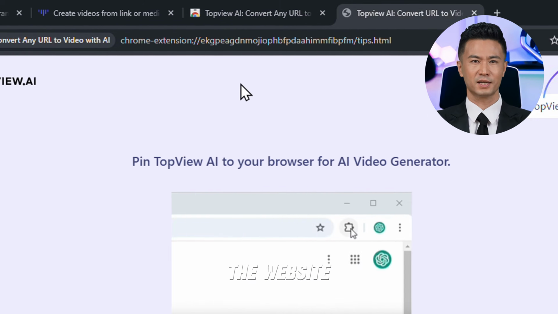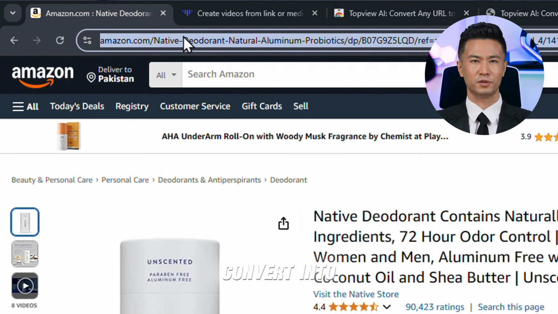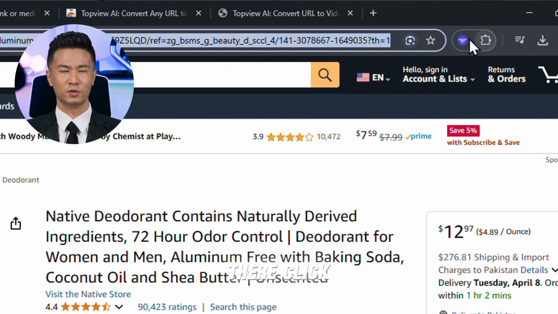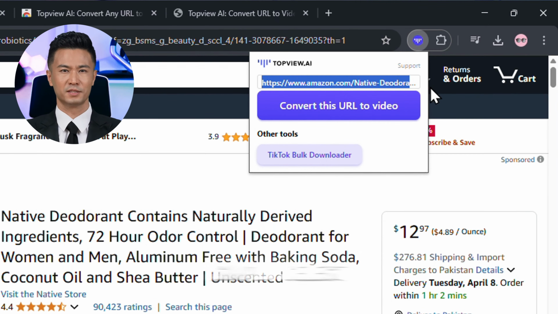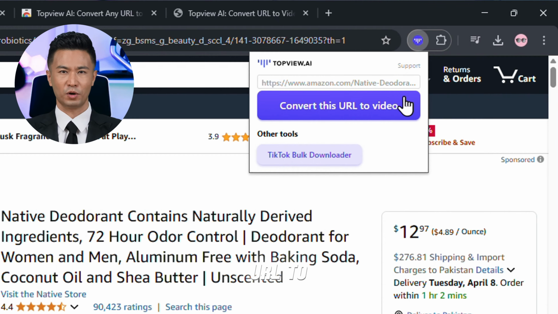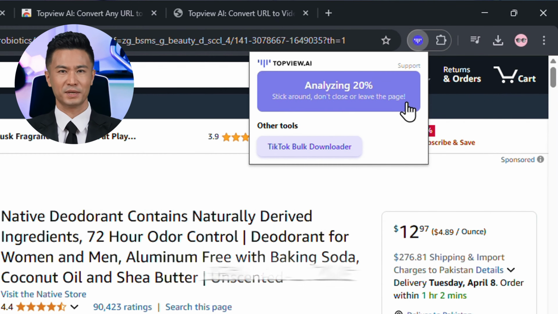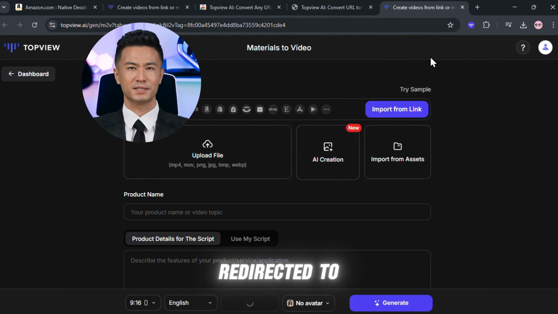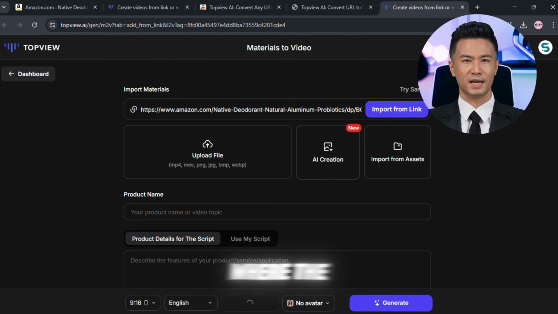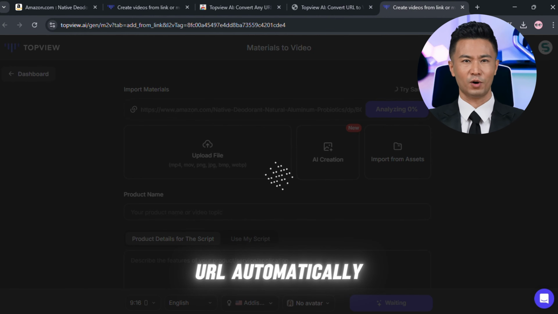Now, go to the website containing the URL you want to convert into a video. Once you're there, click on the Topview extension. It will instantly detect the URL. Simply select Convert this URL to video, and the system will begin analyzing it. Once the analysis is complete, click for the video. You'll be redirected to the Topview dashboard, where the AI will process the URL automatically.